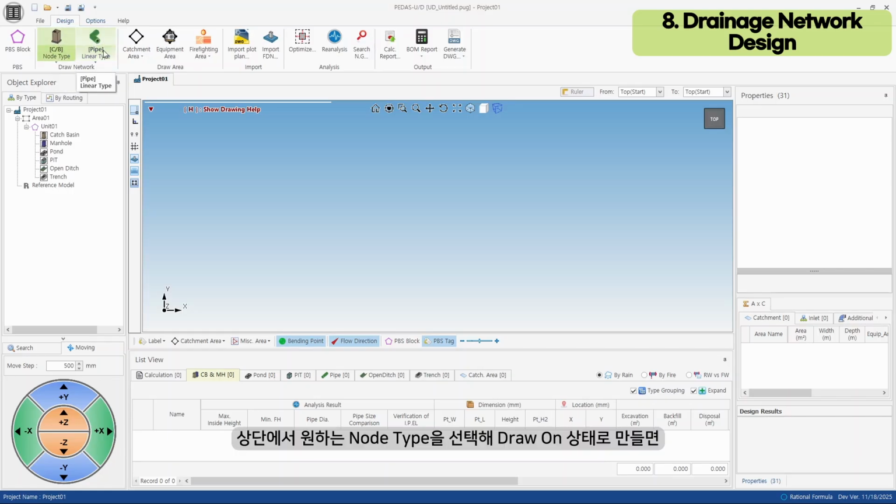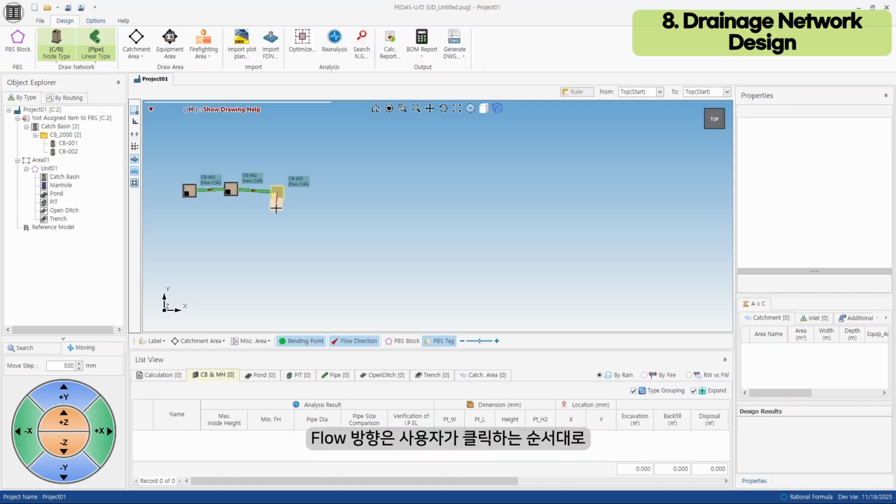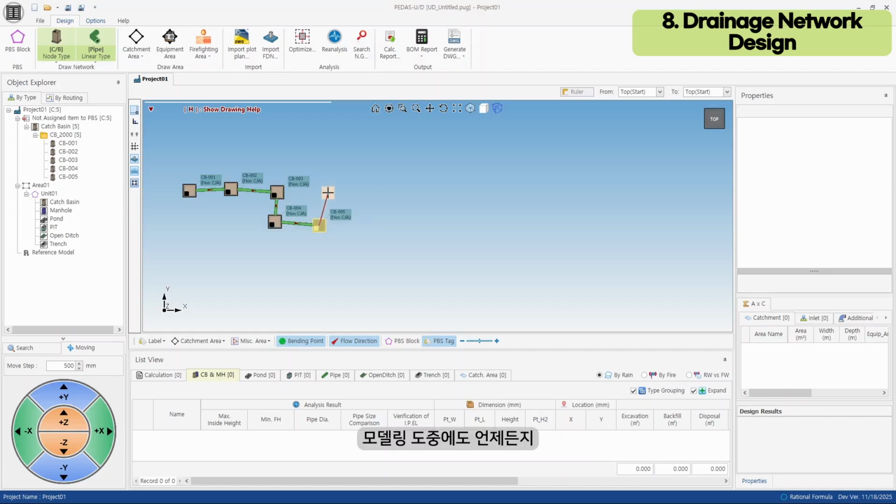When you click on node type to turn draw on, the linear type connected to that node automatically turns on as well. The flow direction is determined in the order you click the points. You can switch to another node type at any time during modeling.